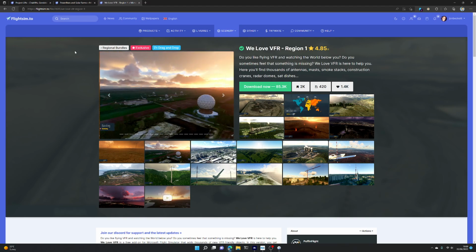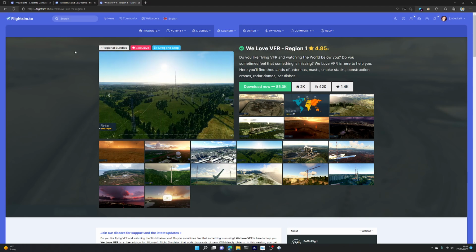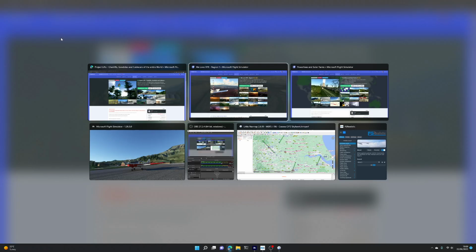So it's things like mobile phone masts, power station towers, smokestacks for industrial areas, all that kind of thing, and radar dishes, all sorts of things. But it makes the scenery that much more rich, and it gives you a lot more things to navigate by. Okay, so let's go and take off.